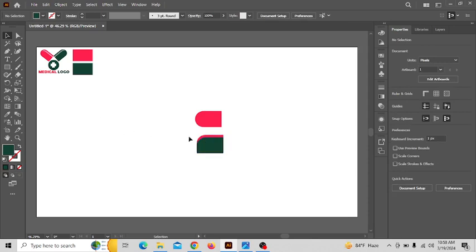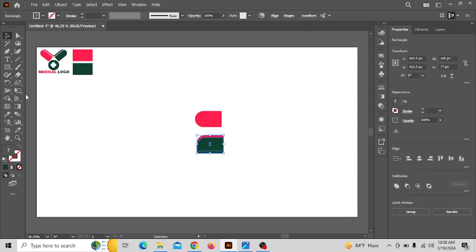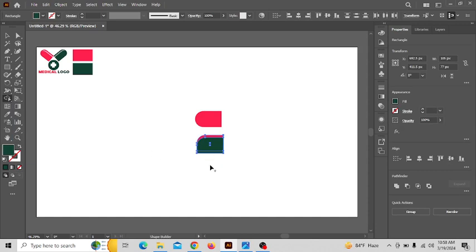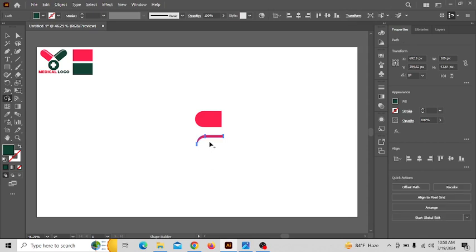So what should I do? I need to select all the things again, then go to the shape builder tool. I go here and just delete these things. How should I do it? I press Alt and like that. Oh my god, how magical, it's done.